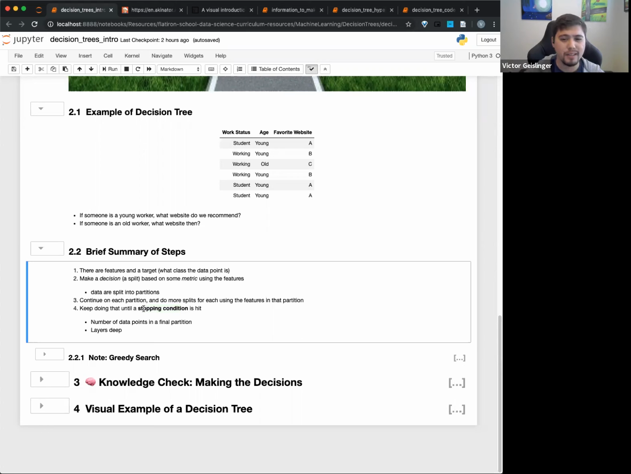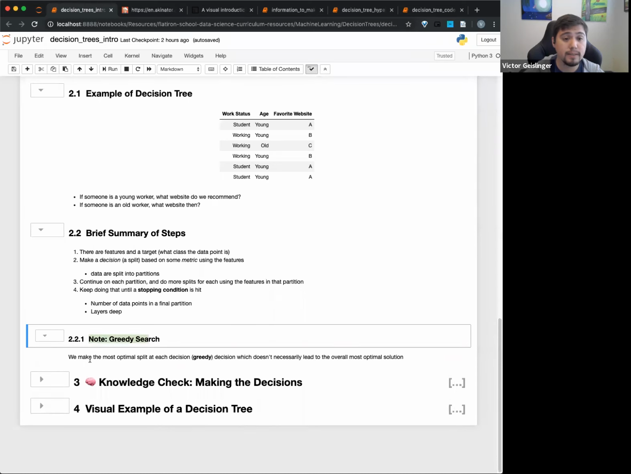Otherwise, we might find patterns that don't actually make sense or at least exist. One quick note though, is a greedy search. So basically the idea here is the decision tree will always make what they call a greedy decision, basically makes the most optimal decision. Okay, and so it doesn't always lead to the most optimal solution.